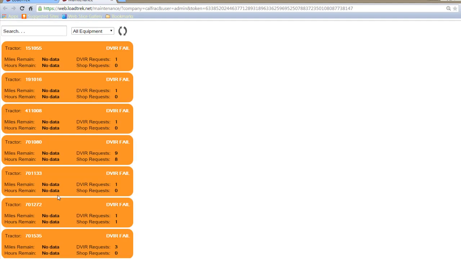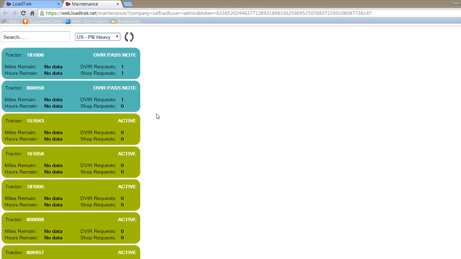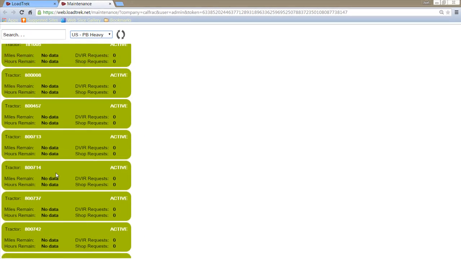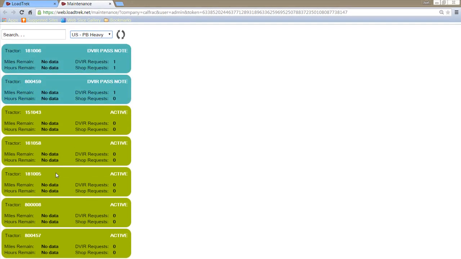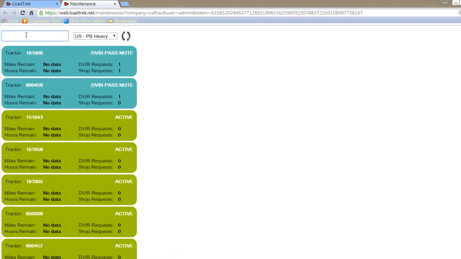And instead of looking at hundreds of trucks, let's select a group that interests us, and let's go to Pennsylvania. So we're going to look at the group called US-PB Heavy. And I have narrowed my list of hundreds of trucks down to just those attached to this location. And again, if there's a specific truck I want to look at, I can type it into the search box. Otherwise, I just select it.